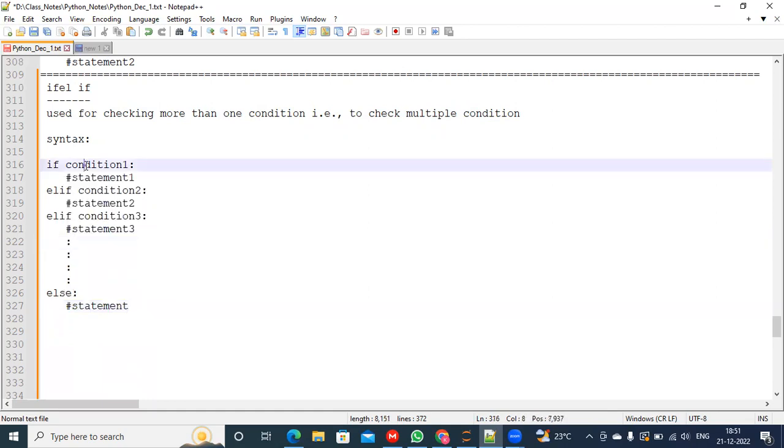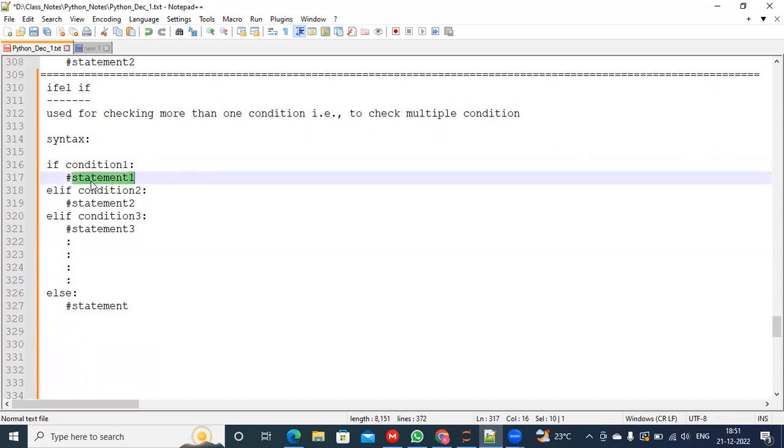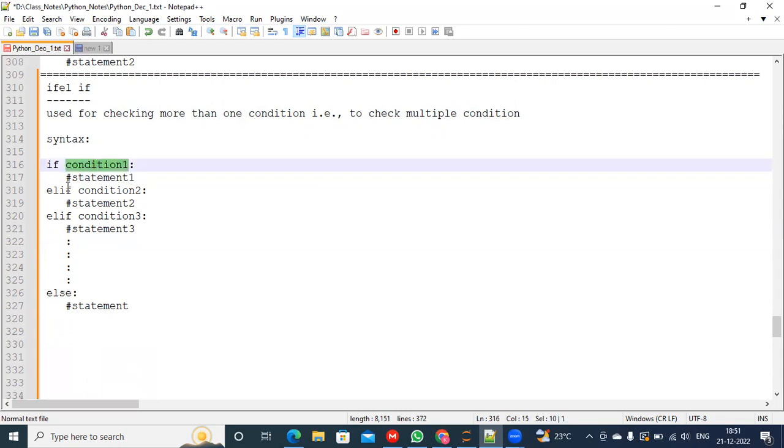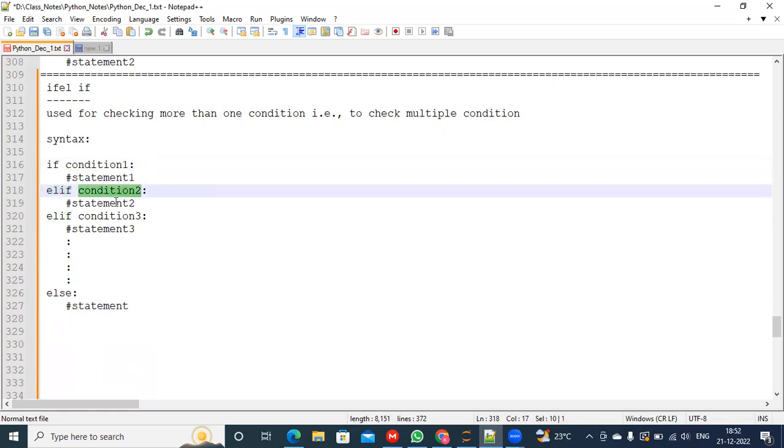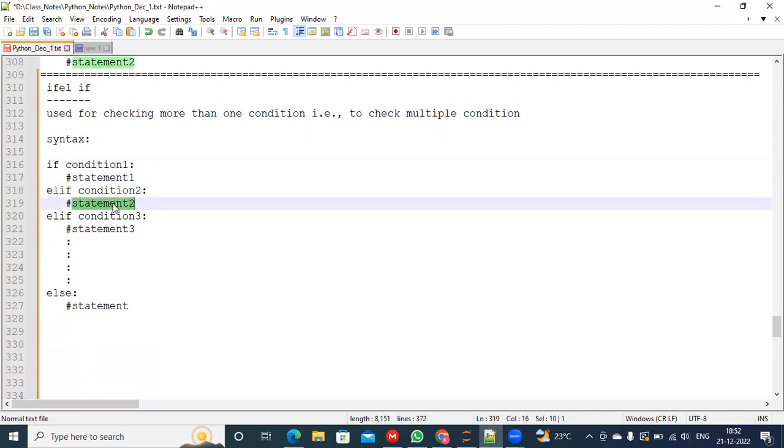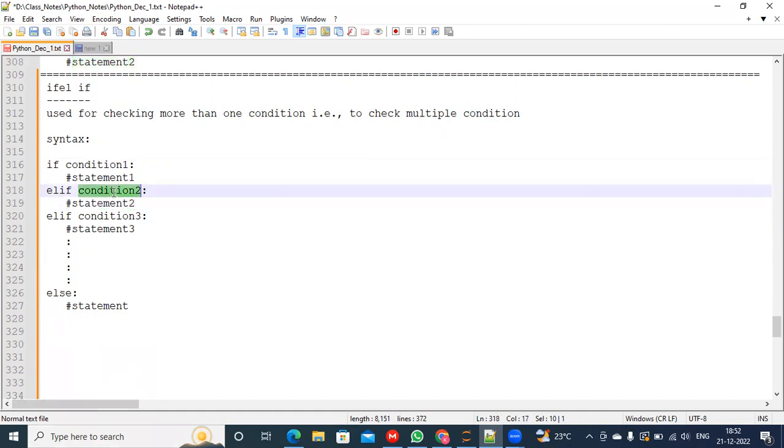First it is going to be checked with this condition. If the condition is true, then this particular statement is executed. If the condition is false, then it will enter the elif, where it is going to check one more condition. If the condition is true, statement 2 will be executed and it is going to skip the rest of the part. Again, if condition 2 is false, it will enter the next elif, where it checks condition 3. If condition 3 is true, statement 3 will be executed. Like this, however many conditions we want to check, we are able to check.